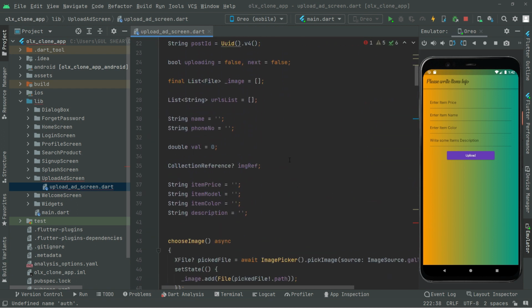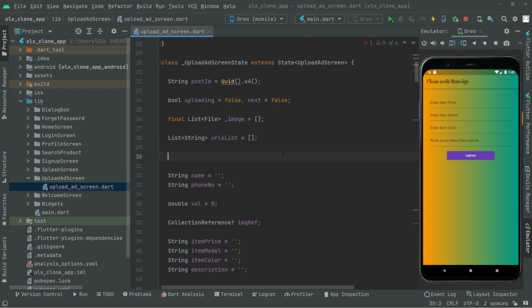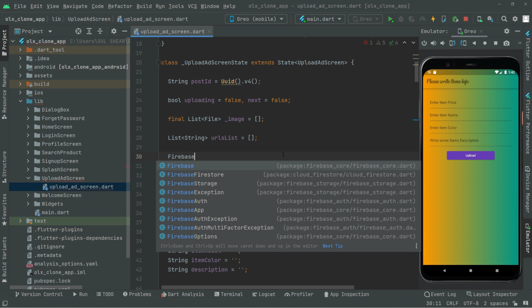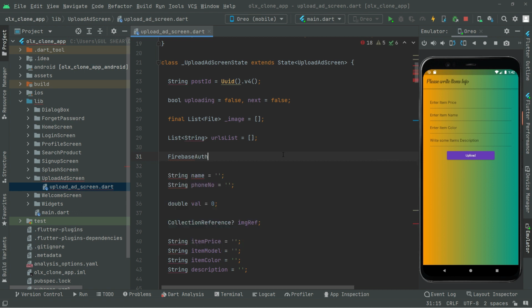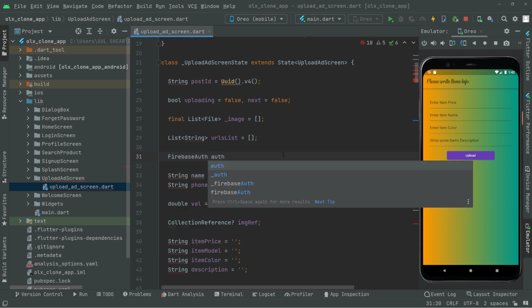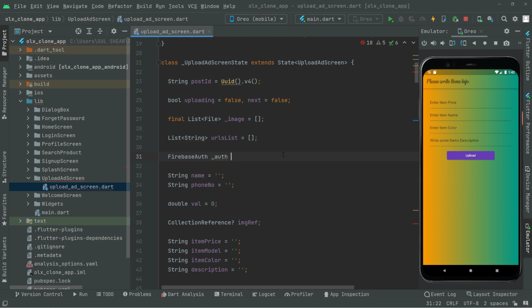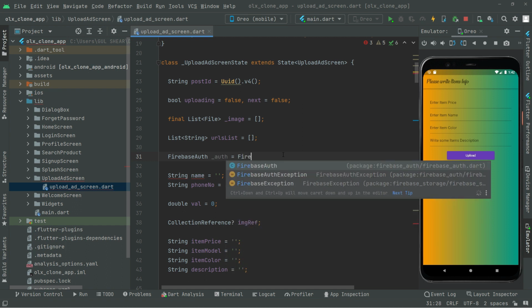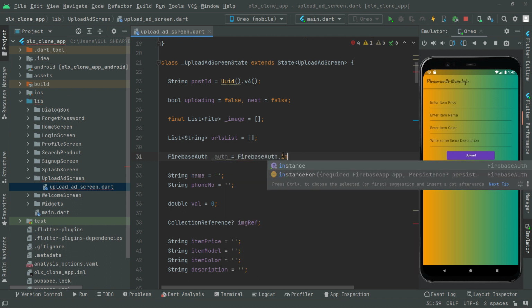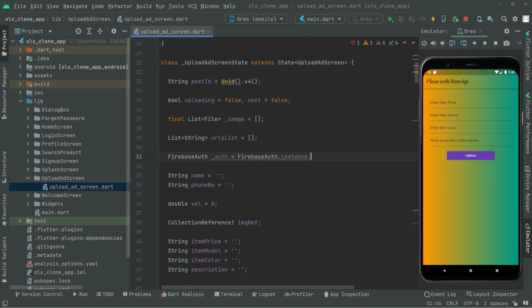Let's do it in here. We'll say Firebase auth. There we go, and let's give the name auth. We will make this private, and let's just assign the Firebase auth instance. Okay, so we are done with that. Now we will go ahead and use it.